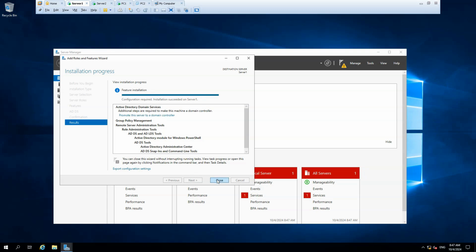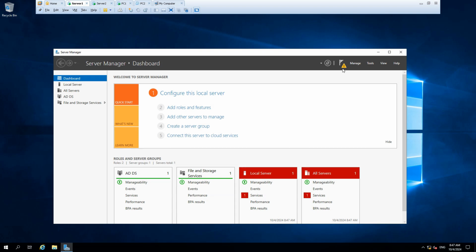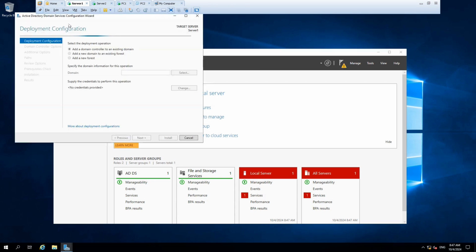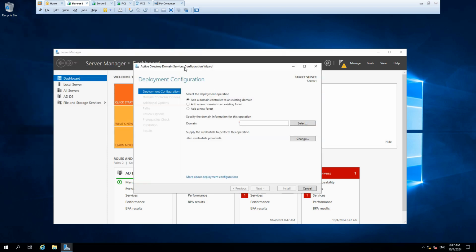You can take some time and read about the features that were installed. If you have noticed, there is a small yellow signal that's telling you can click here to promote this server to domain controller, which we want to do. And as I mentioned earlier, because this is the first domain controller, we don't have a forest yet, so we have to create a new forest. We have also to give it a name. I will use megax.at and click Next.